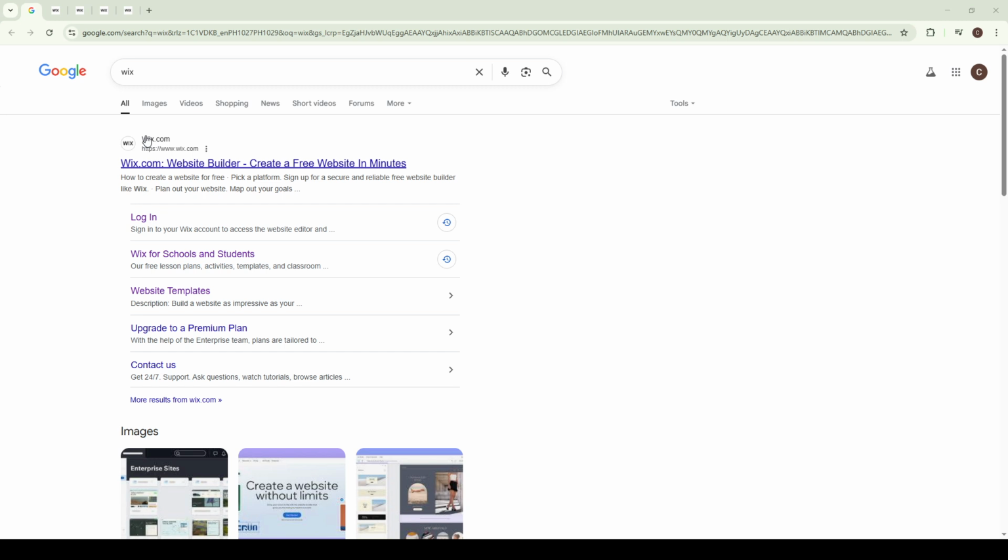Now, there are a couple of ways you can go about this, depending on your specific needs. You can either duplicate your existing site and then delete elements or restore an older version. So, let's delve into these options.